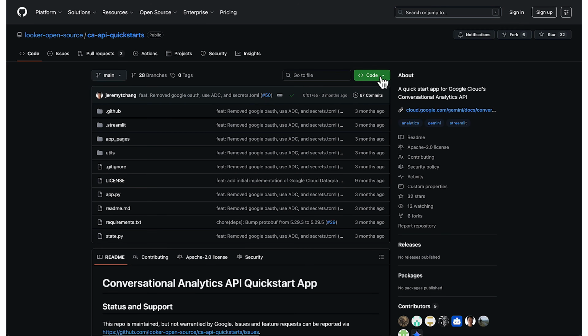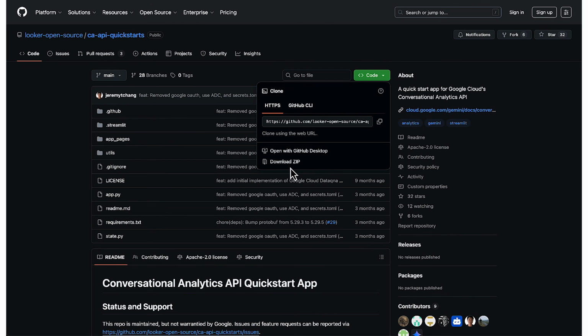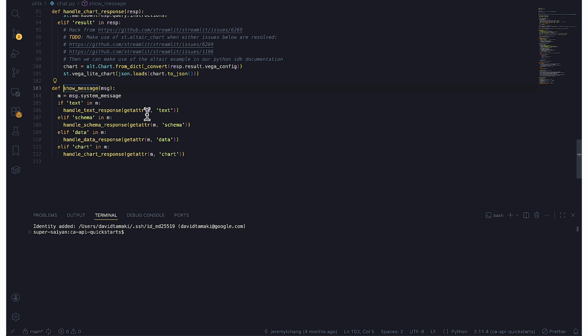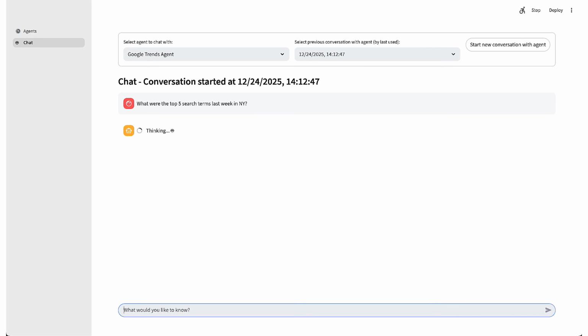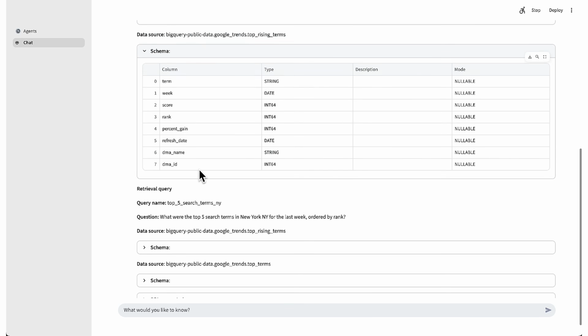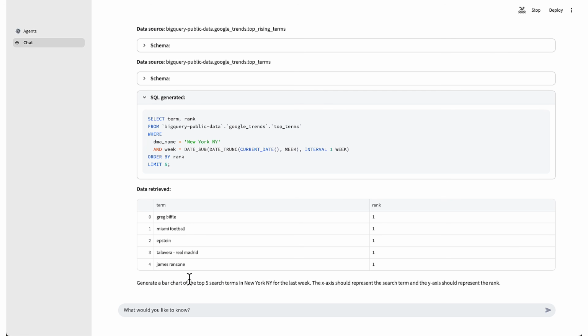You can clone the quickstart's repo, which has ready-to-run examples in Python. Here's a simple Python call to send our chat message and handle the response. The agent interprets the question, runs the right BigQuery query, and gives you the response with both natural language and structured results, so your app can handle the response however you want.